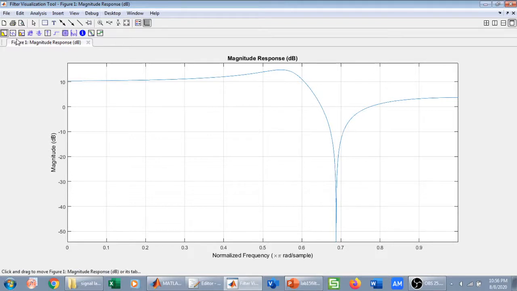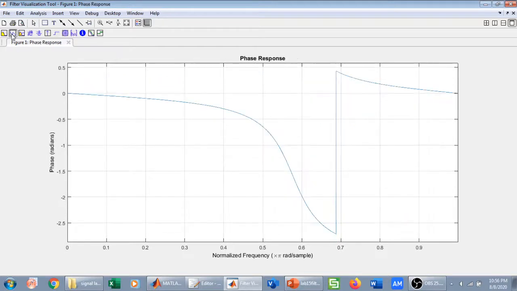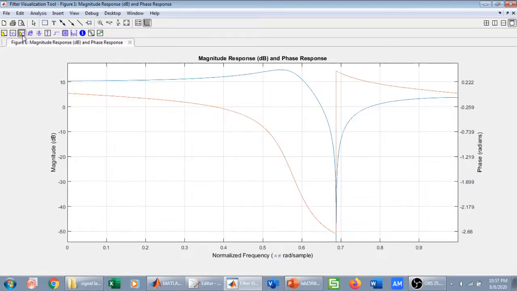Now on the left side I have the analysis tool. The first one is the magnitude response, and it's showing me the magnitude response. The second is the phase response. If I click on this, it gives me the phase response of the transfer function that I defined. Then I have phase and magnitude response combined. This line is for the phase response and this line is for the magnitude response.